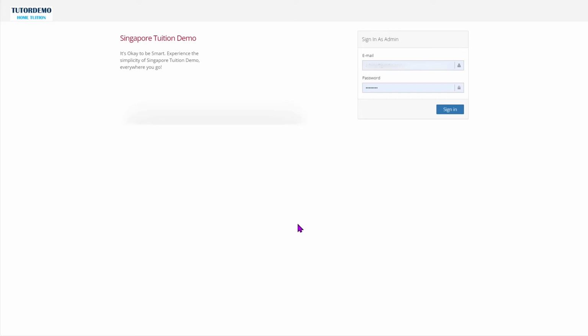Hi, this is a demo of a tuition agency management system. This is a system which I've developed for a tuition agency, so I'm going to demo it to you. Okay, so this is the admin screen. This is where the admin will sign in. He will type in the email and the password and click sign in.